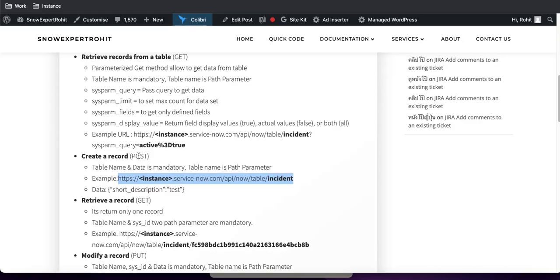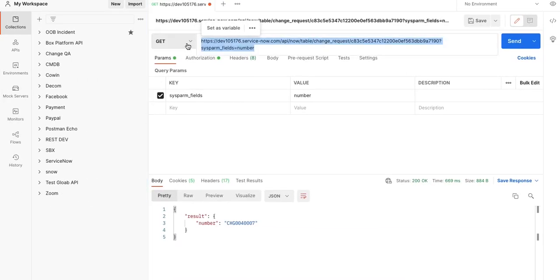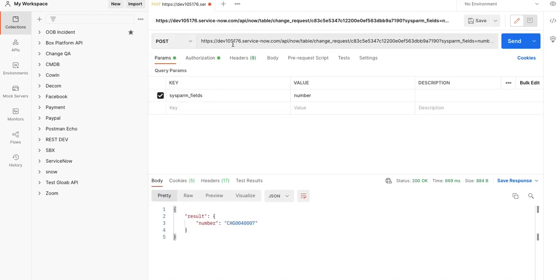Remember that the method is post. Previously, to retrieve a record or records, those were all get methods. That's the reason we selected get. Now we have to change this get method to the post method. The post method is basically used to create a record. Post means you are posting something, so you are creating something. In that case you need to use the post method. If you want to get some data, you use the get method.